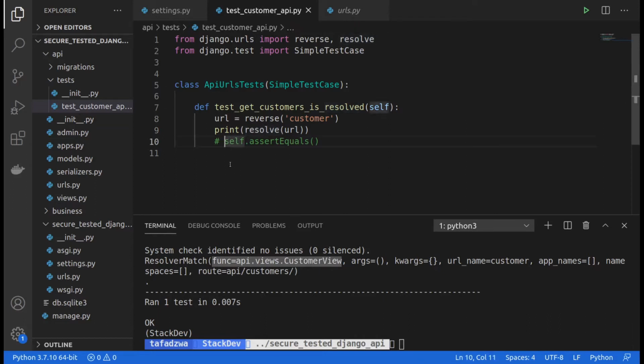To do that, we simply go ahead and write our assertion here. For our assertion, we're simply going to say resolve URL. Then we want to get the name of the view that is going to be run. So we'll get it by the function name. If you type the function name, it will give us the actual class.